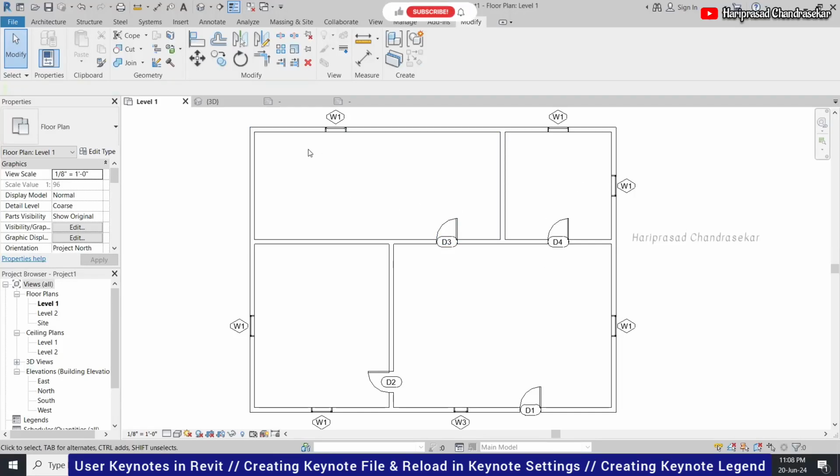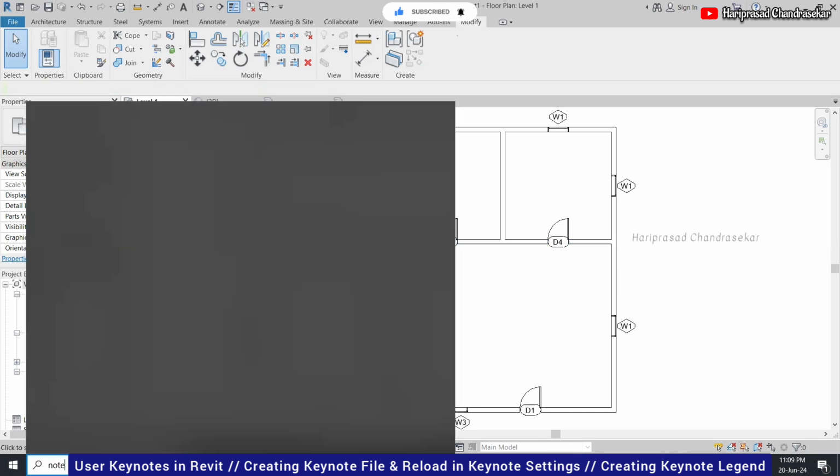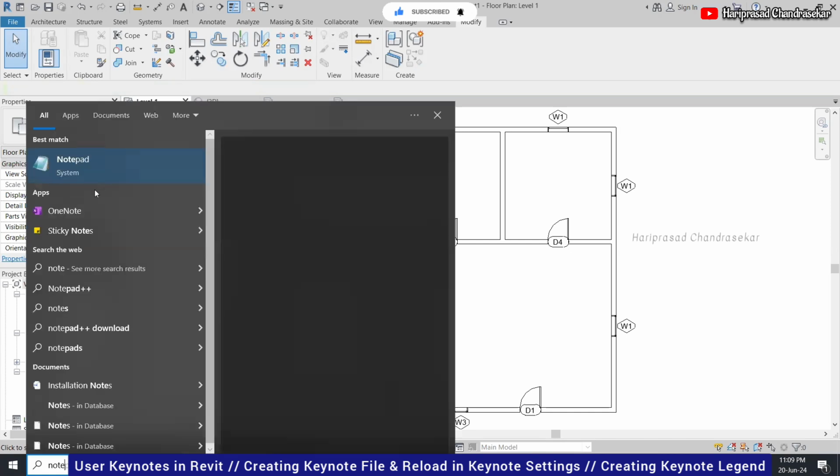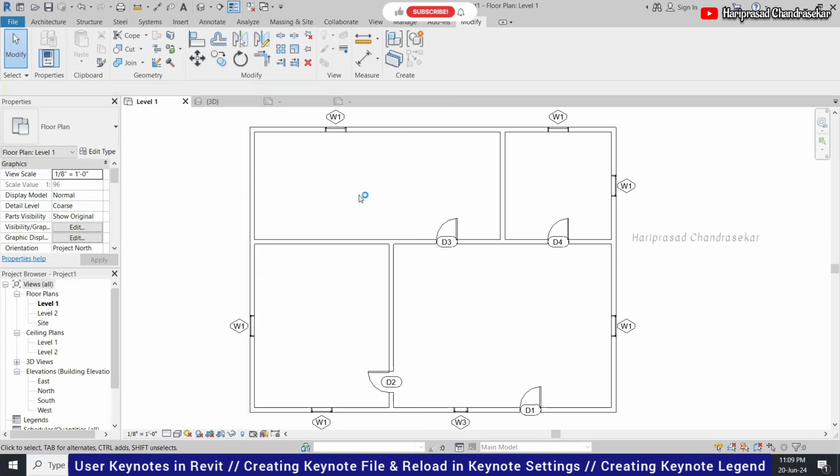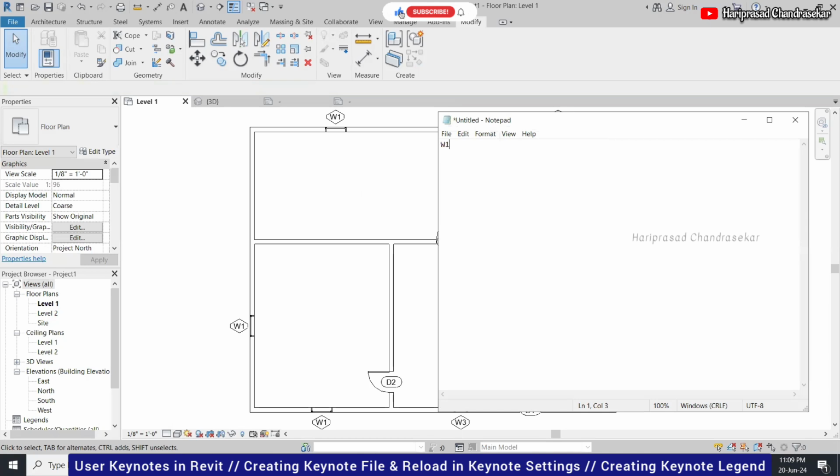Okay, this is like a door tag and window tag, and we also can go for user defined tag. So for user defined tags, we need to have Notepad first. So go for Notepad, and I can put a W1 and then maybe 9 inches wall like that. W2, 4.5 inches wall like that, and then close it and save it.